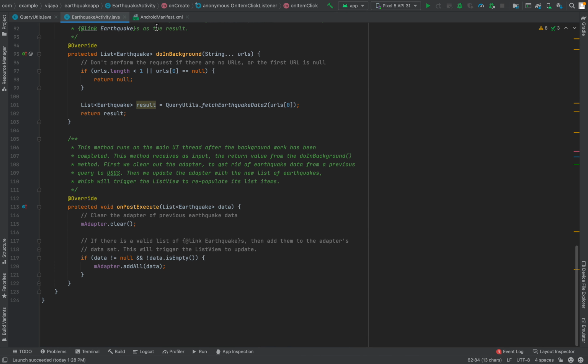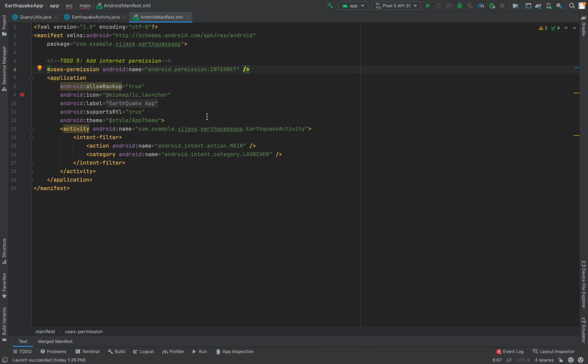So let's move to the AndroidManifest.xml. Here this is for adding the internet permissions to our device. So the permissions are given, so our device will have the internet, and it will work with all the USGS links in the web browser. So after that, let's move.